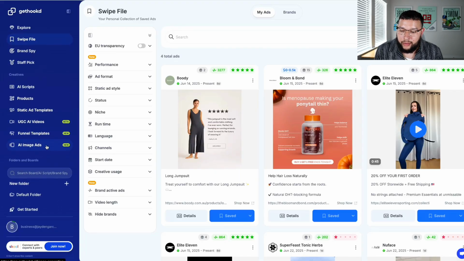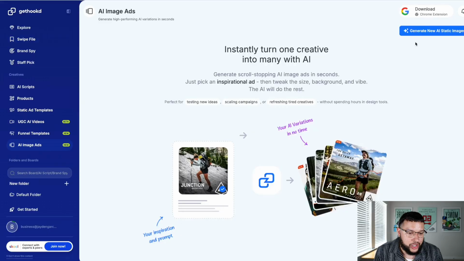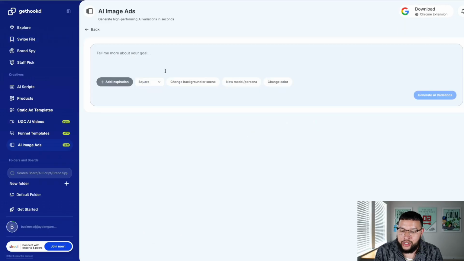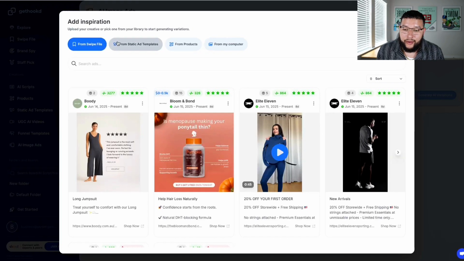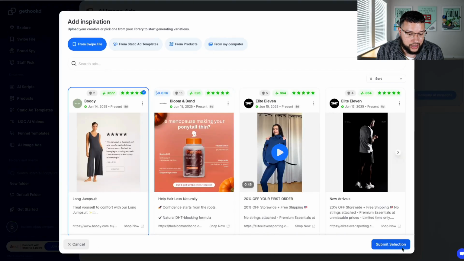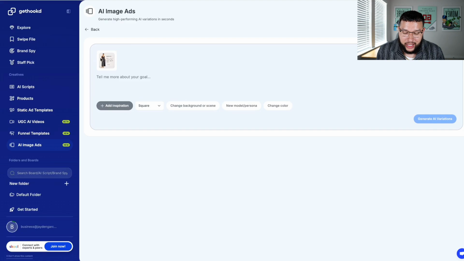So what you're going to want to do is come down to AI image ads, generate a new AI static image, and then you're going to add inspiration. Now what's really cool is you can add inspiration from your computer as well. So if you screenshot an image from Instagram, or if you found an image through Google that you wanted to use for inspiration for your ad, you can add that right here. But what I'm going to do is do it right from my swipe file, select this one right here, submit selection, and now you're going to see that image right here.